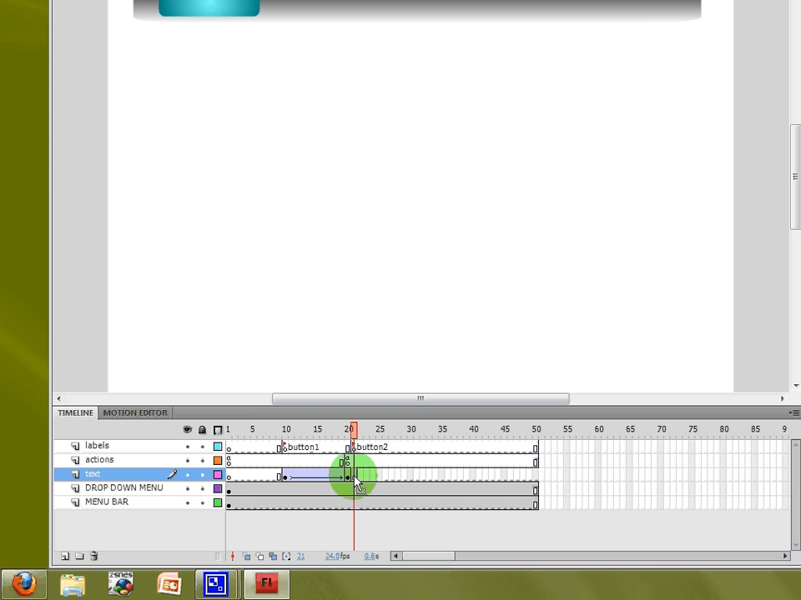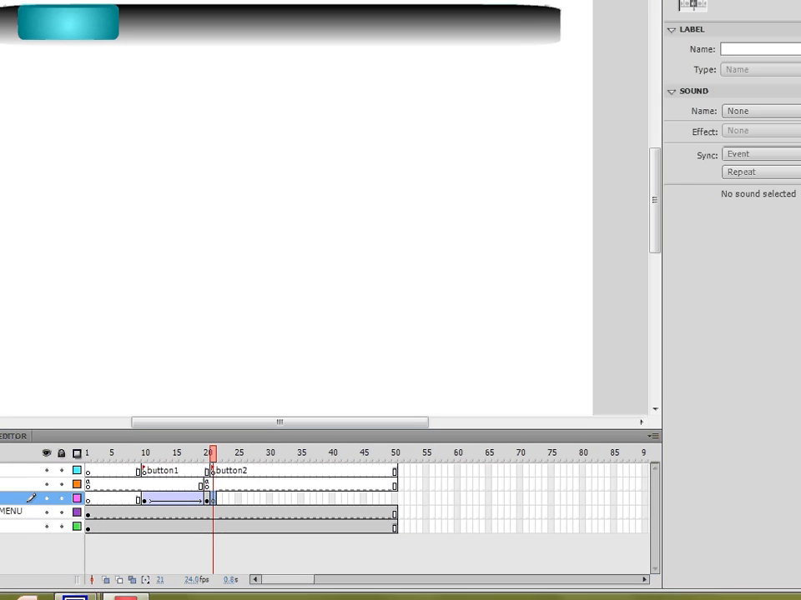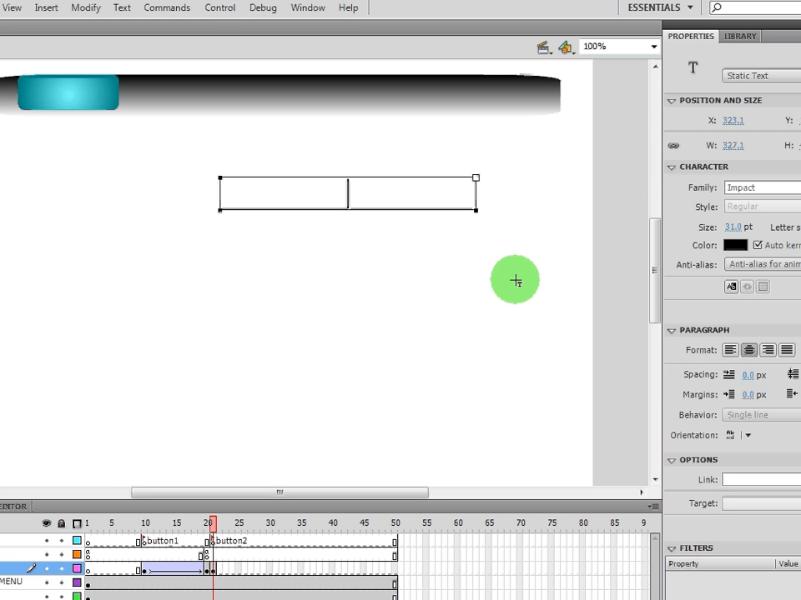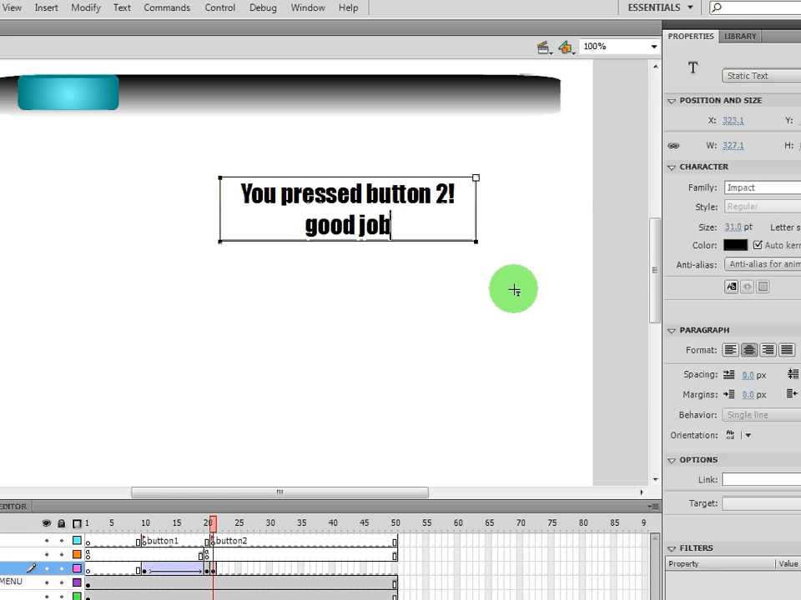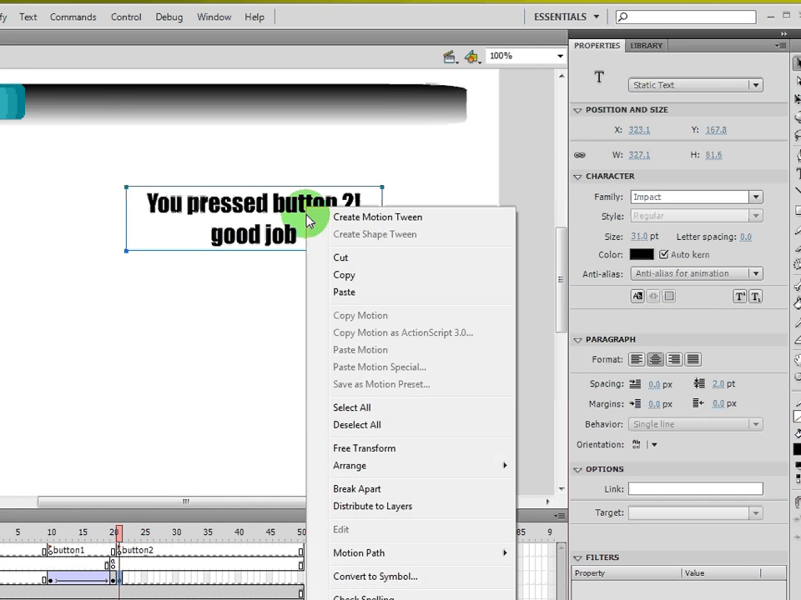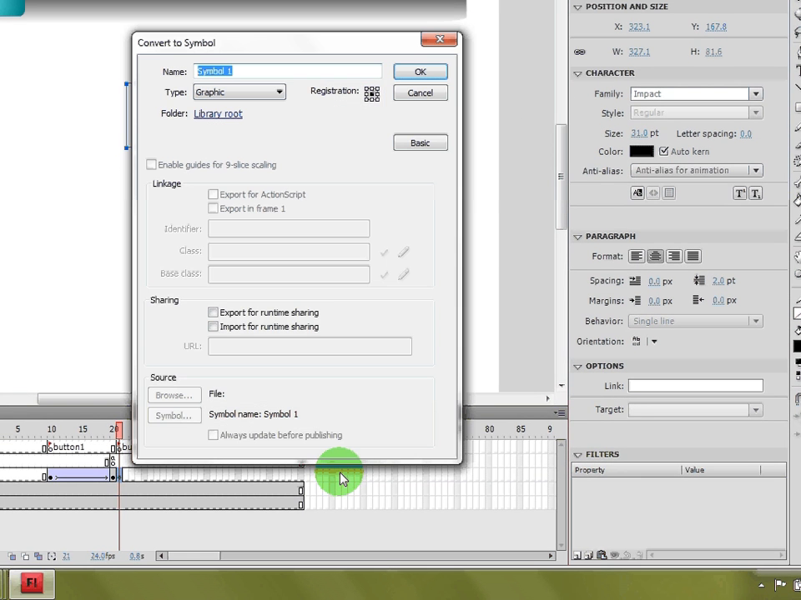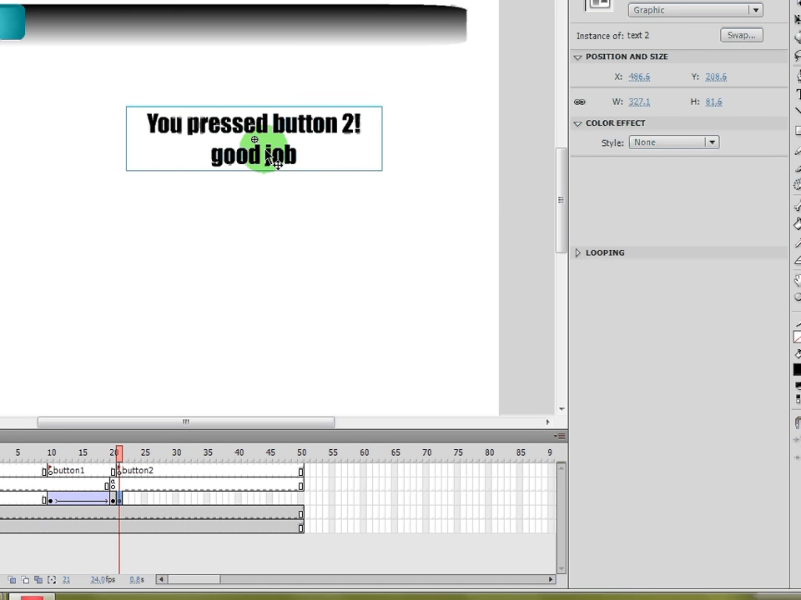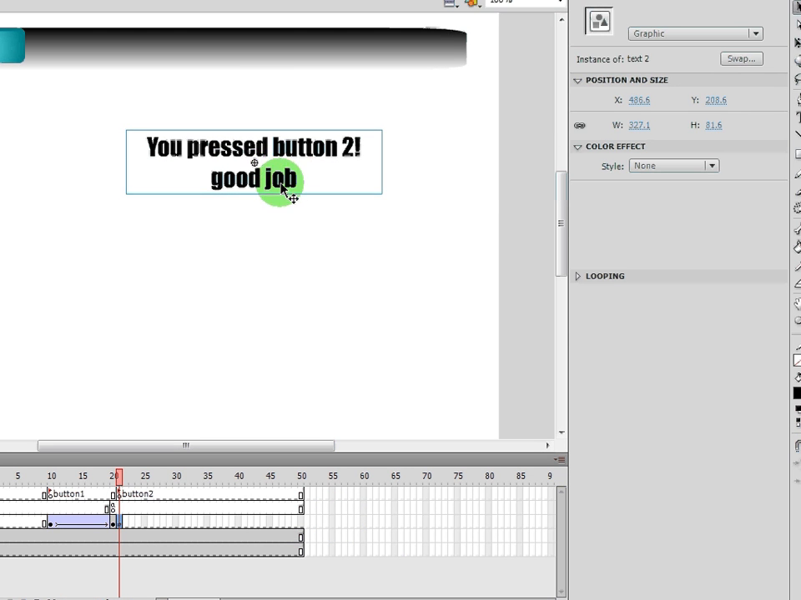All right, so last little bit, I'm going to go over here, make one more text box, and just type in, you pressed button 2. Good job. Okay, and let's go to the move tool here, right click it, convert it to a symbol, call it text 2 or whatever. I can't remember what I called the first one. I know I'm telling you to be organized, but right now I'm kind of in a weird sitting position and I'm trying to finish up this tutorial for you.